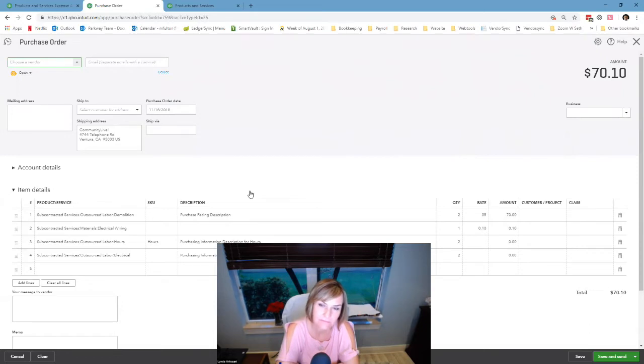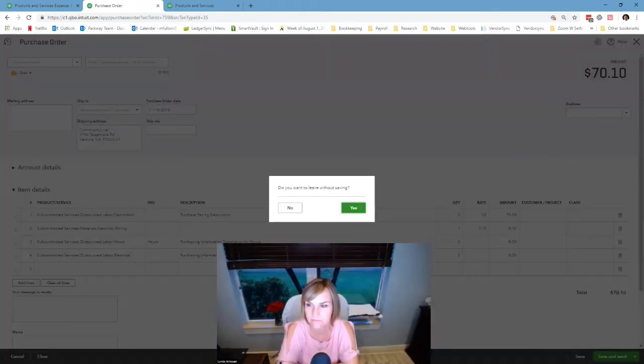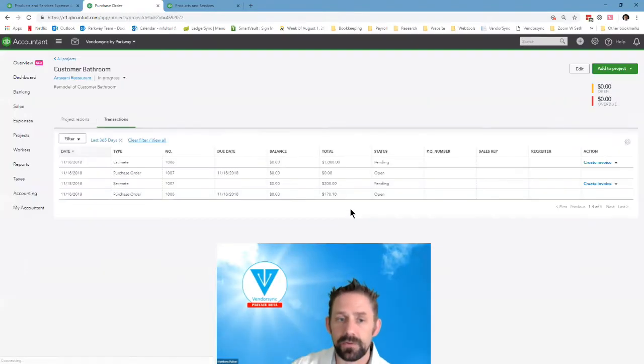So hopefully the distinction between the two does make a bit of a difference, but you'll see that by doing this, we actually got this information pulled over. So keep that in mind. We're going to exit out of that. We really don't care about this part. And let's go back to our initial estimate.